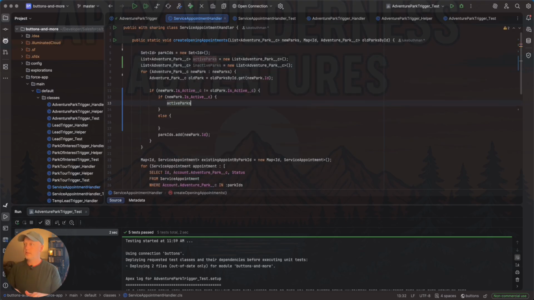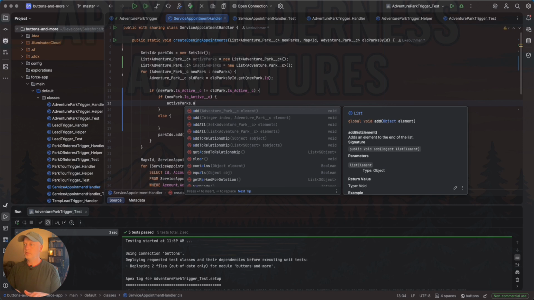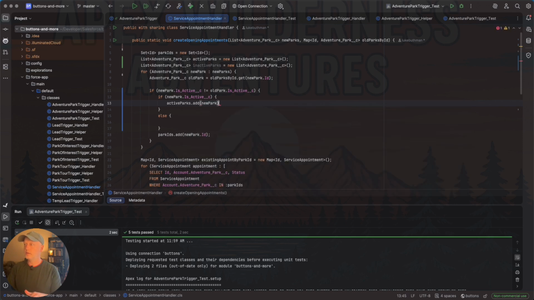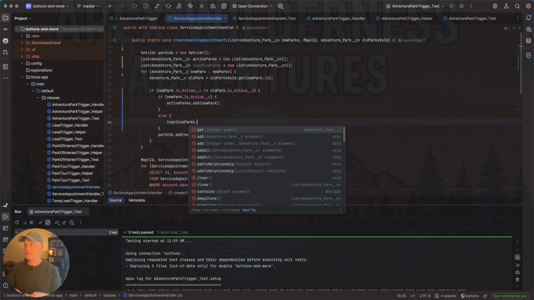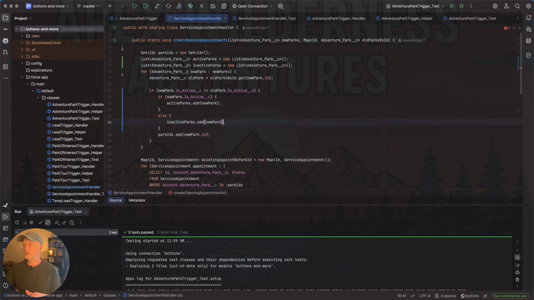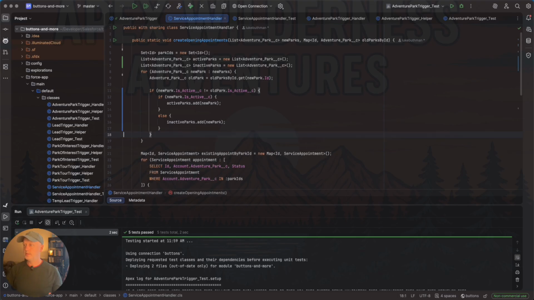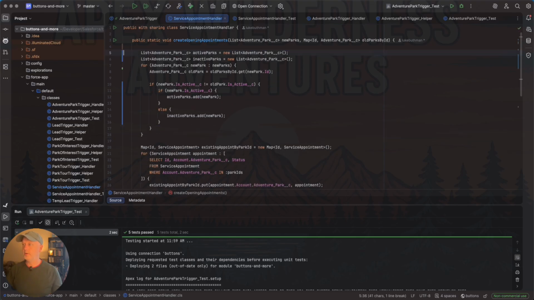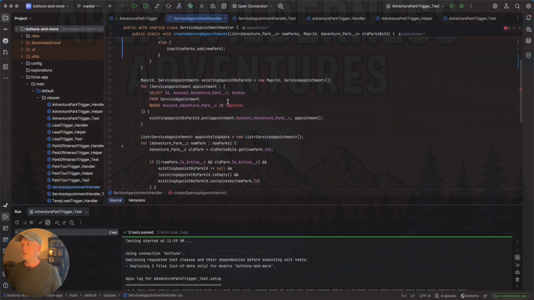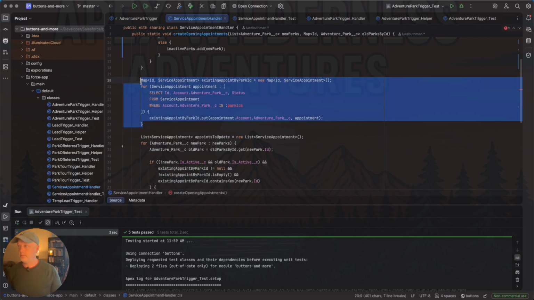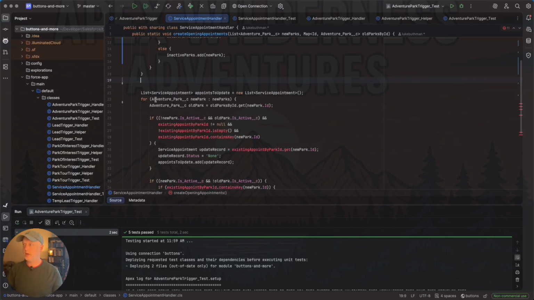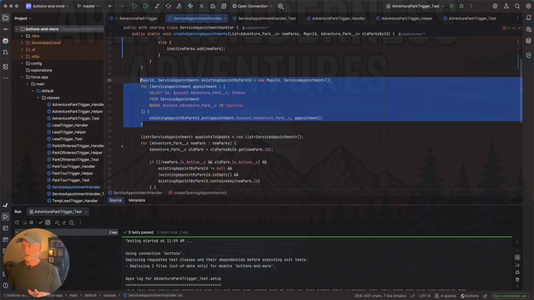So active parks are going to be added here. And inactive parks are going to be added here. We don't need this anymore, and that's going to complain and break. That's fine. We'll be searching for these service appointments. And this can be broken into a helper. So let's go ahead and do that.